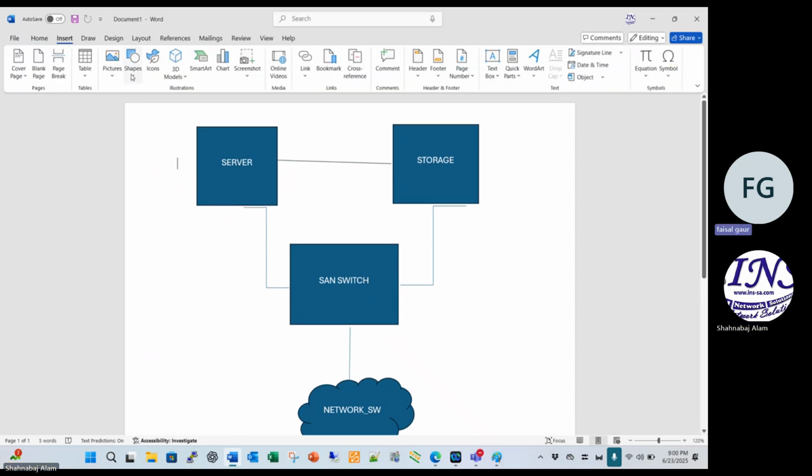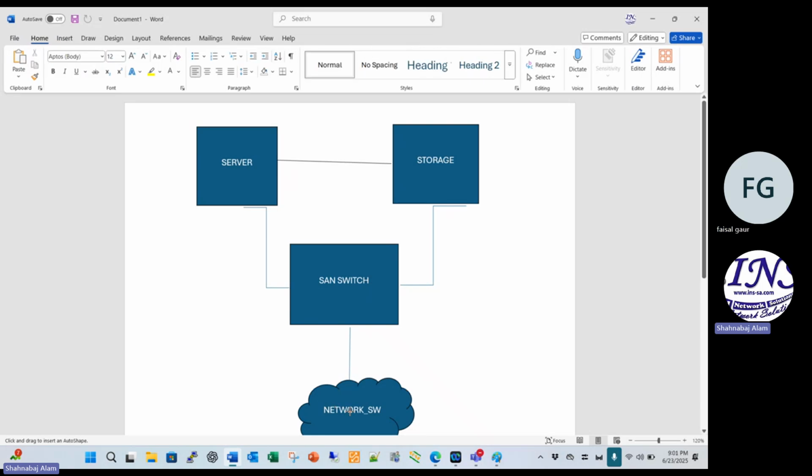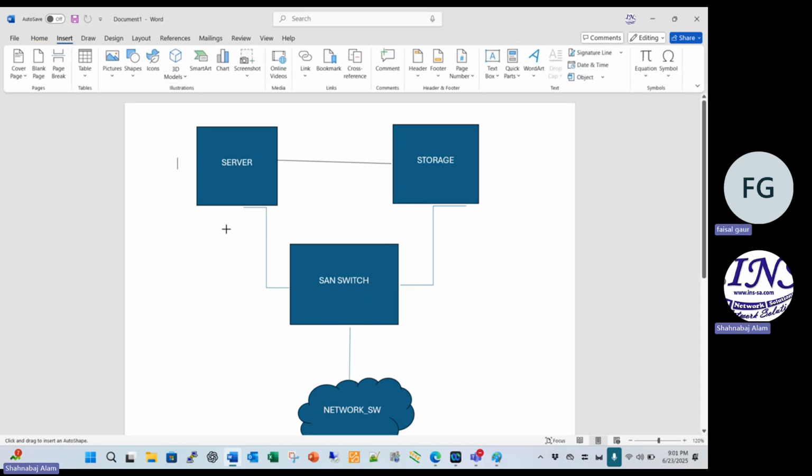But the network switch will be needed, right? Yes, the network switch is compulsory. Without a network switch we cannot do anything, because this is the network infrastructure. Got it, bro, got it.